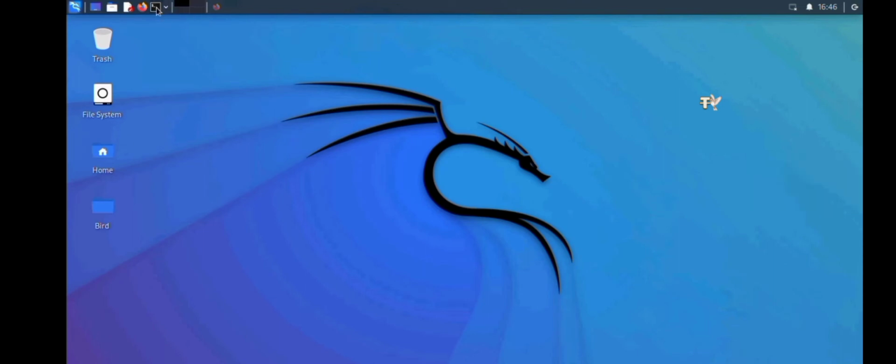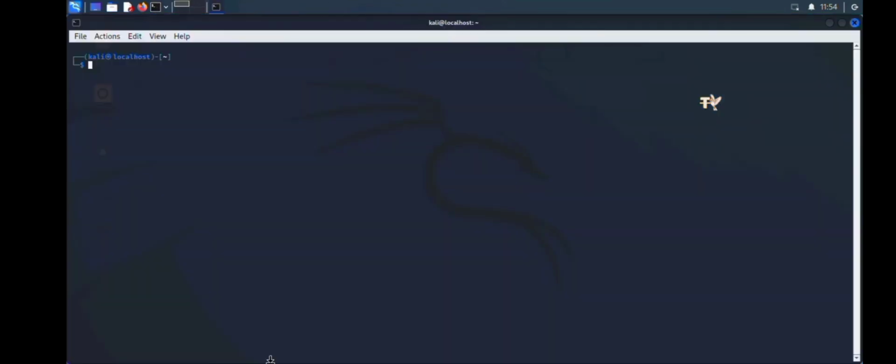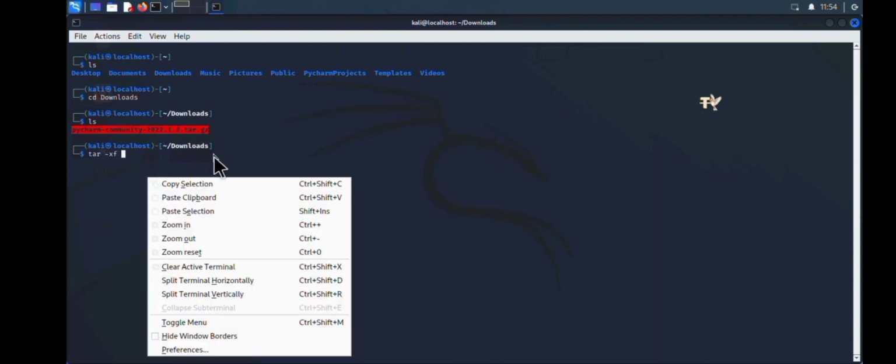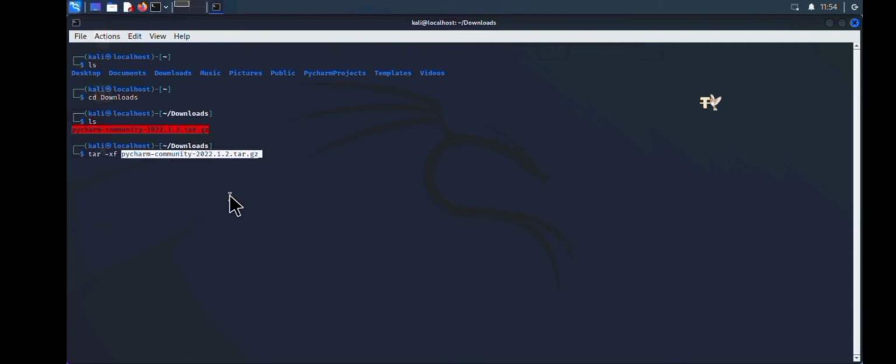So to install PyCharm, of course, you're going to launch your terminal. And on your terminal, you can locate PyCharm in the downloads directory. So you're going to change your directory to downloads by typing the command cd downloads. And if we type list, as you can see, we have the compressed PyCharm file there. So the next thing we're going to do is decompress PyCharm. To do that, you're going to type the command tar -xf followed by the name of the PyCharm file, and you're going to click on enter.